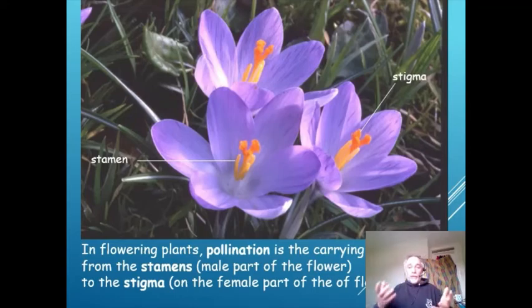So pollination is simply the mixing of the male DNA from the male part of the plant with the female DNA of the female part of the plant, joining those together and making a seed. That seed then grows into a new plant, generally speaking. Now, the male DNA is stored in the pollen. The pollen is on top of the stamen.